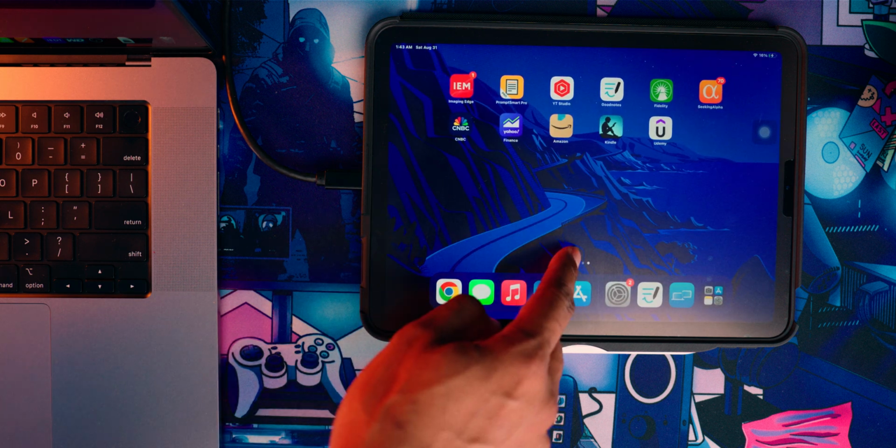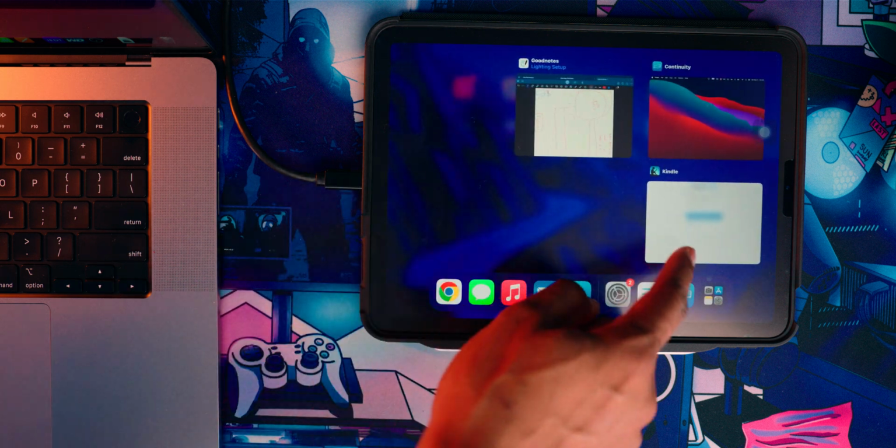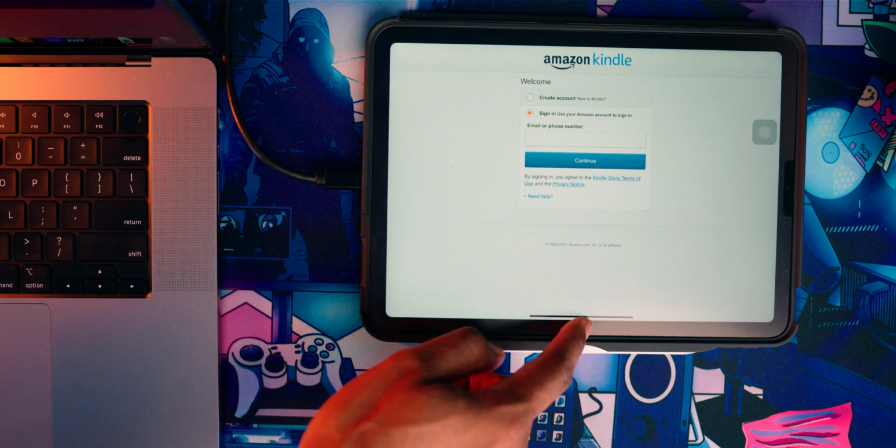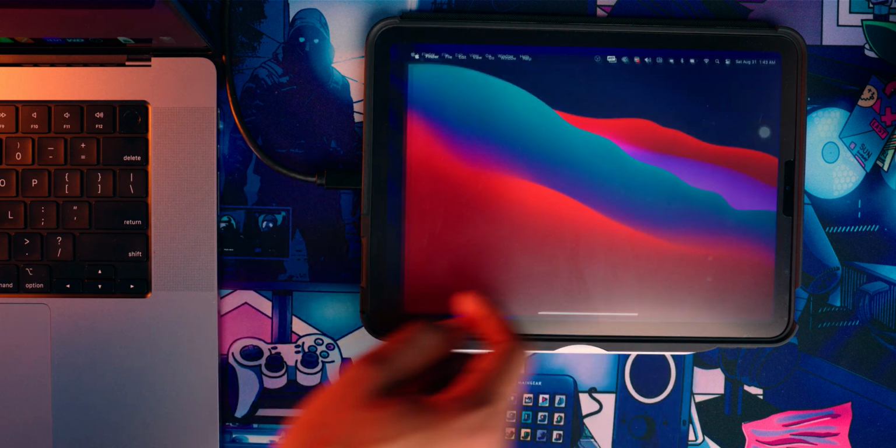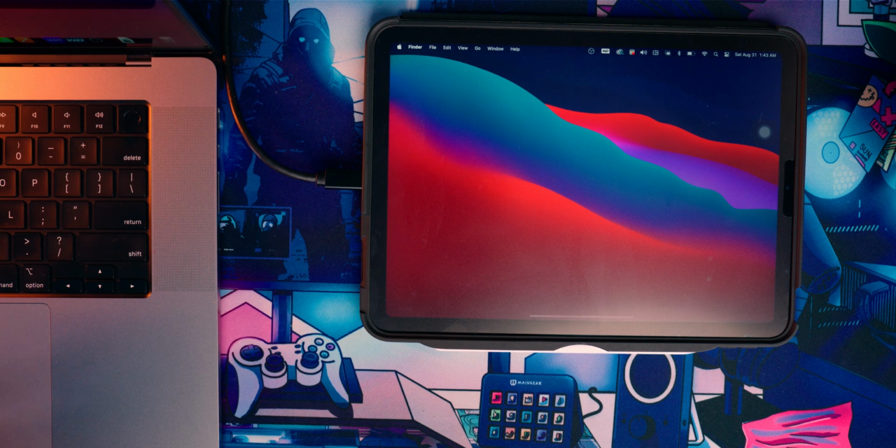Another thing I want to note is that Sidecar is an actual app on the iPad. It shows up as something called Continuity that you can minimize or suspend to open up iPad apps and work in them if you need to. And then if you want to switch back, you just reopen the Continuity app to reestablish that connection to your Mac.